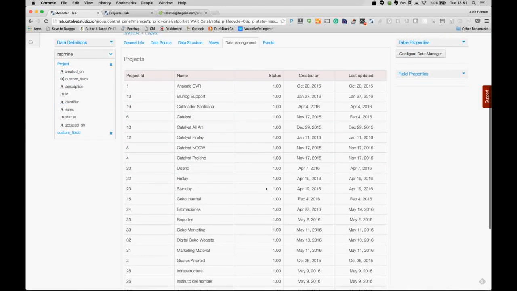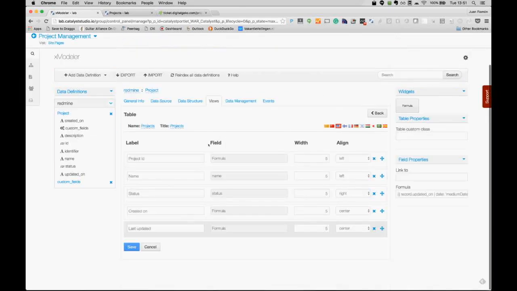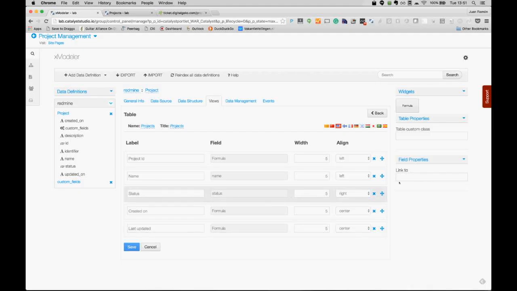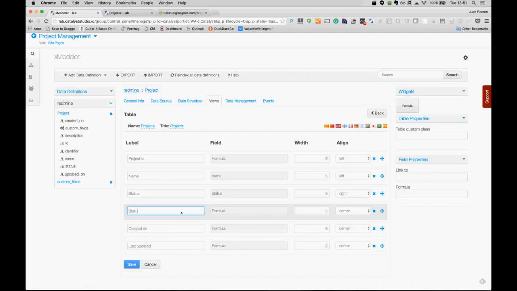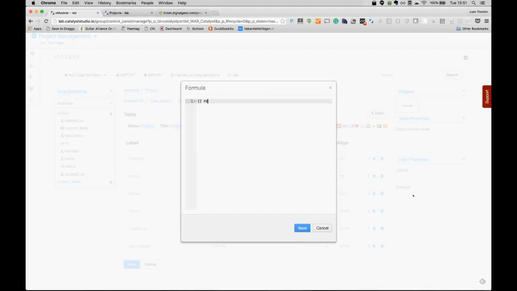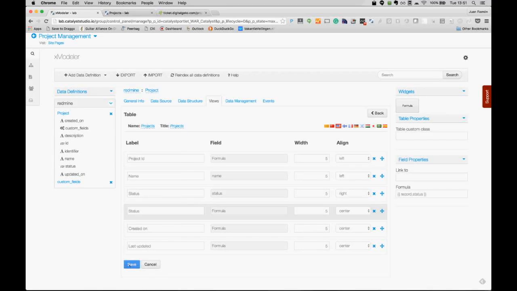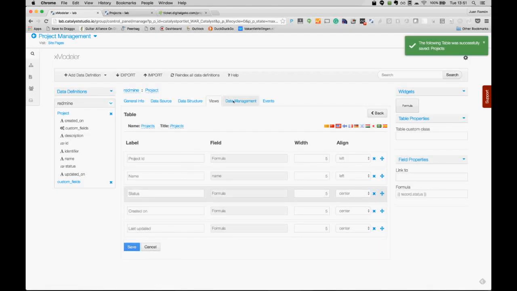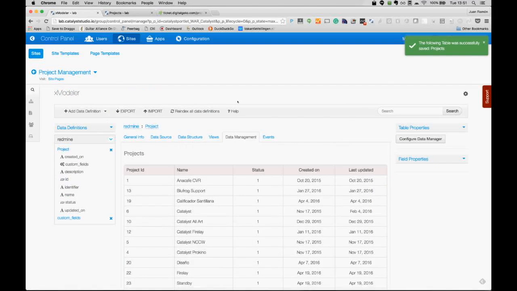I will also go to the status field and I will change it to a nicer number. Later we will learn how to change this for a nice value. Let's add a formula for the status, and I will say that this is just the record dot status field. Okay, this is it. Let's save this, and if I go to data management, everything is right here.